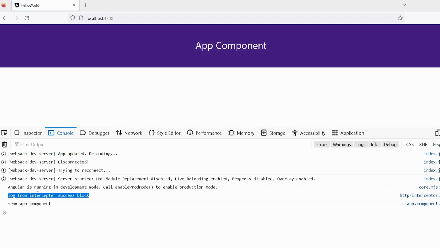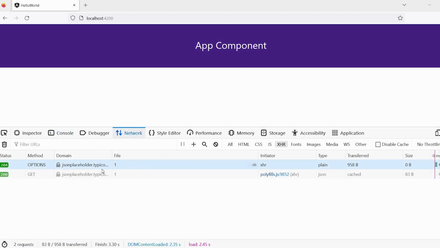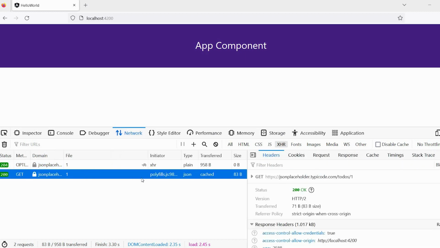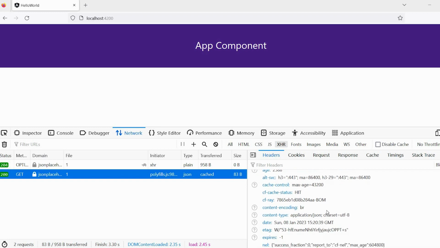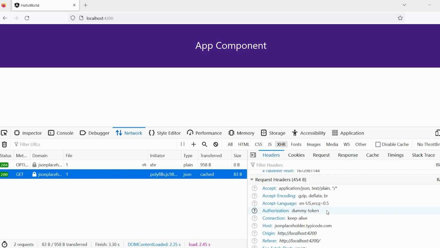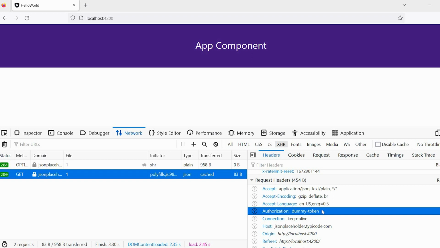So the logs are coming as expected. As you can see, the first log is coming from the interceptor and the second is from the component. And we will verify our request token in the network history. So this is the network history and this is our API call, and in headers we can check. Yeah, here you can see our token is available. So our request is intercepted.